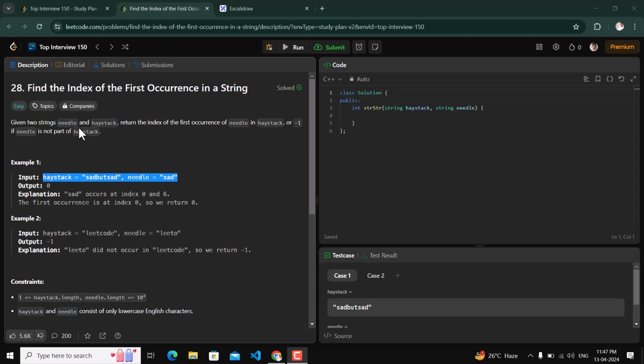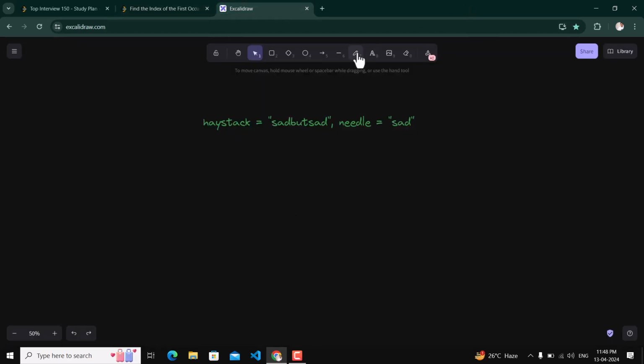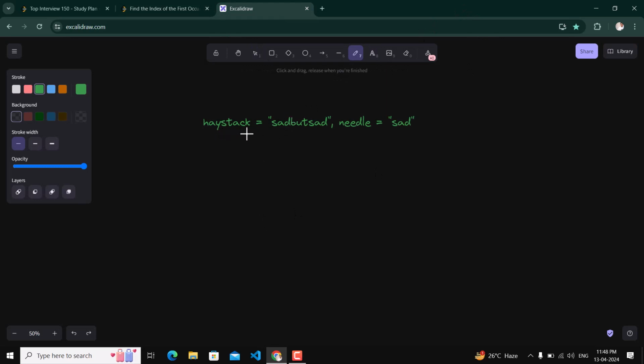We have to find the occurrence of this needle in the haystack. If it is present, then we have to return the index of the first occurrence of this string, or else if it is not present, then we have to return -1. The example given here: haystack is "sadbutsad" and needle is "sad", so we have to return the index of the first occurrence of this needle in this haystack.